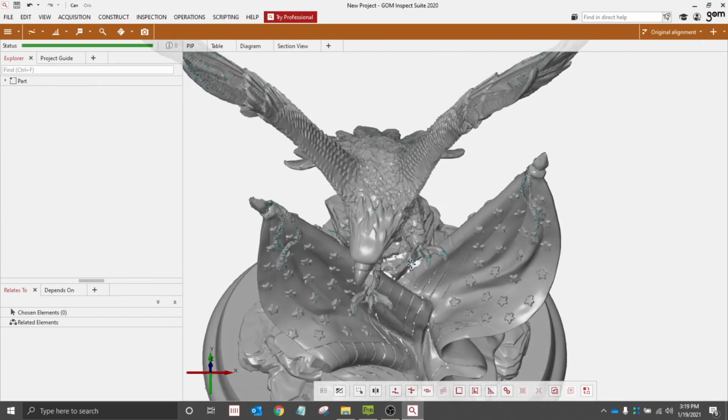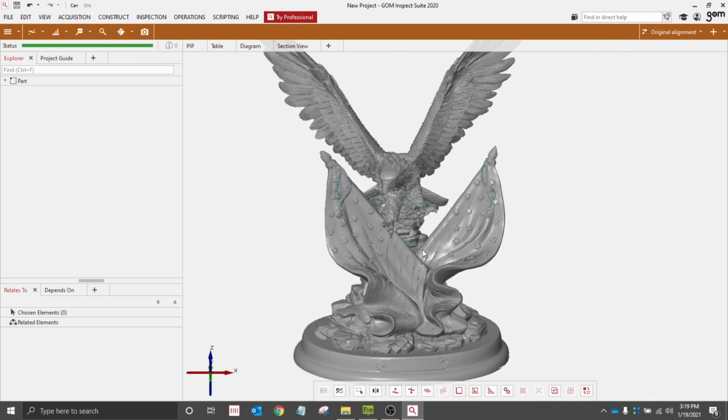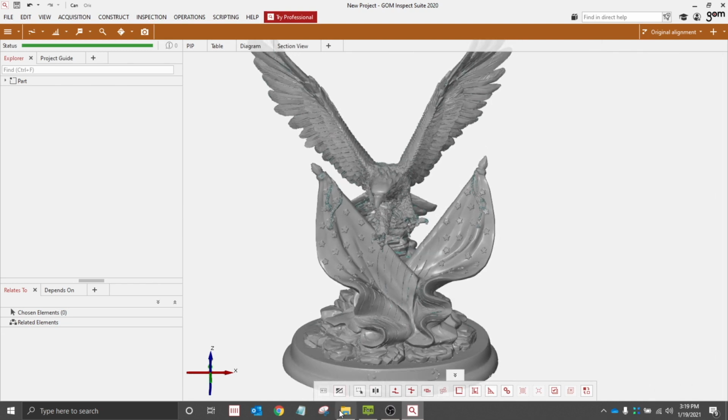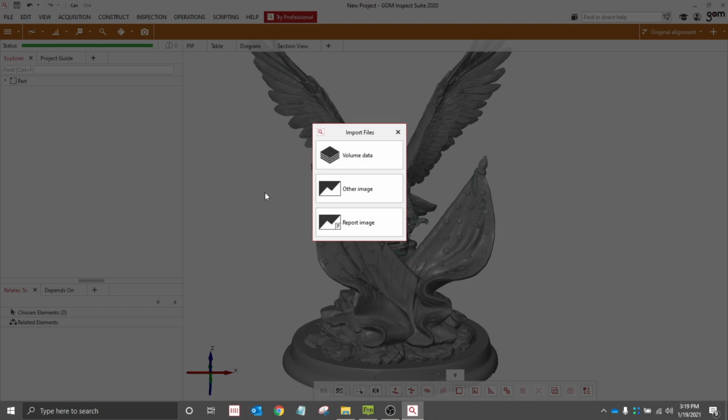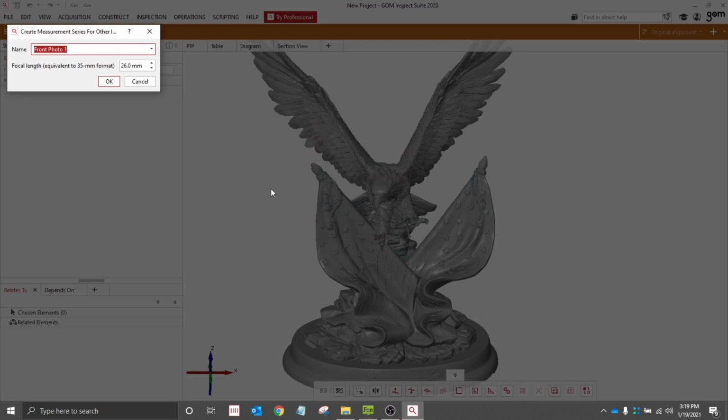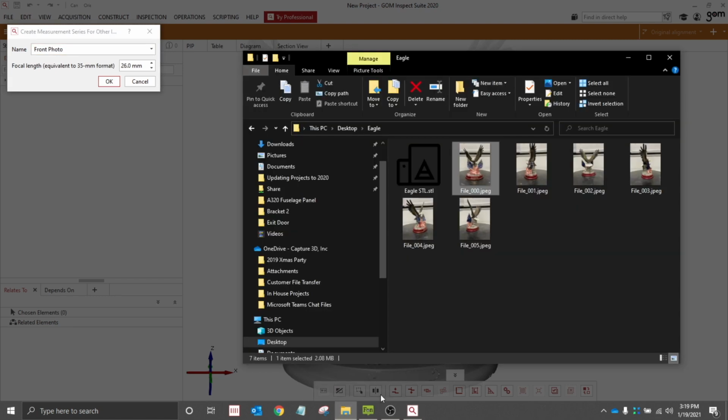Now that we have the mesh in the software, we want to add the desired photos to the project as well. To do this, simply drag and drop the file of interest into the 3D workspace and select Other Image. We'll then be prompted to add a custom name as well as input our focal length for the photo being imported into the software.